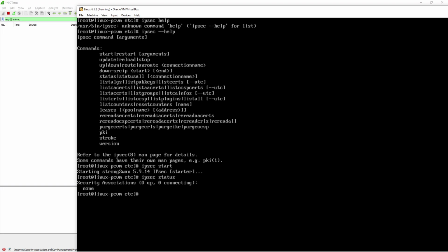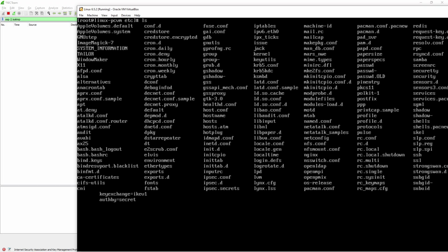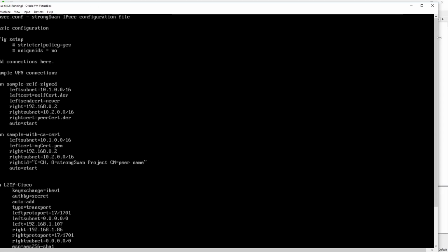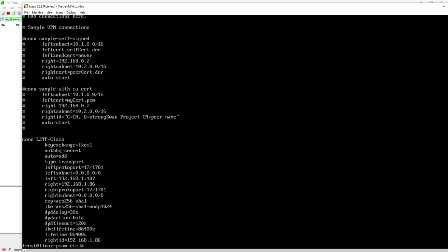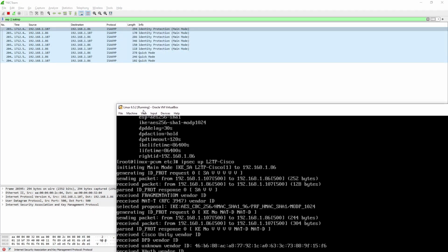ipsec status, we don't have any security associations, so I'm going to do ipsec list. Never mind. We'll just do ipsec.conf so we can get a gist of this here. Let us examine. So the name here is going to be L2TP-Cisco, so do ipsec up L2TP-Cisco. Okay, so the session will establish.